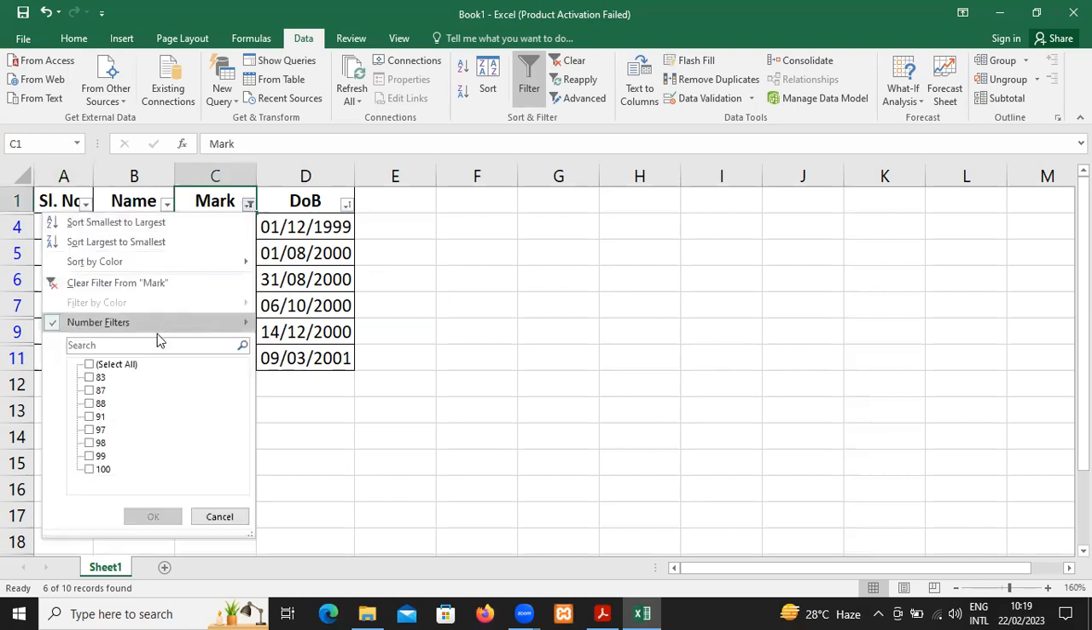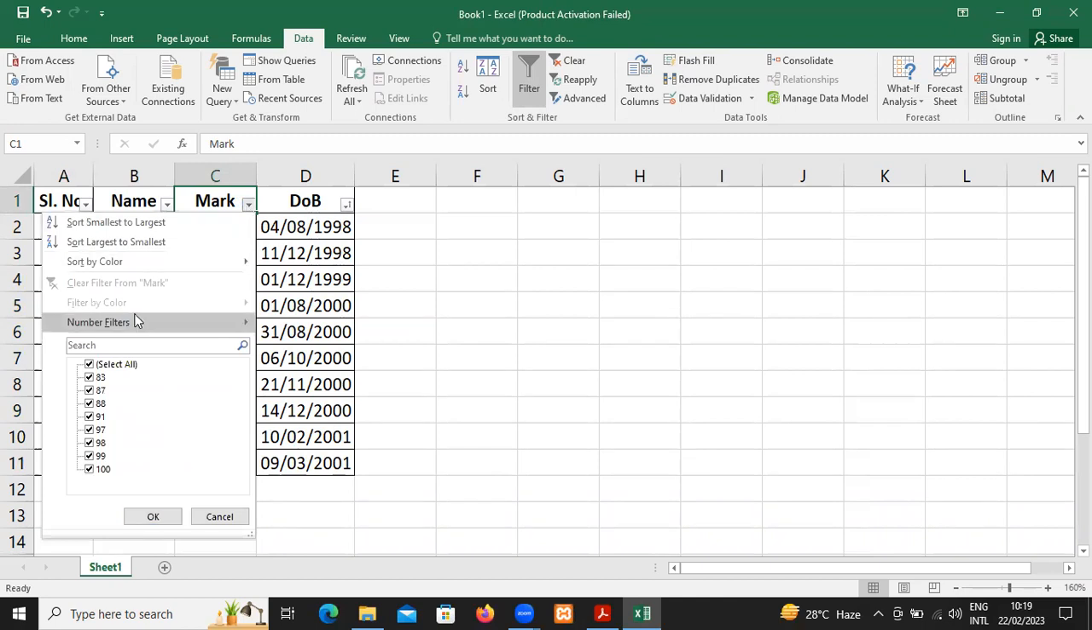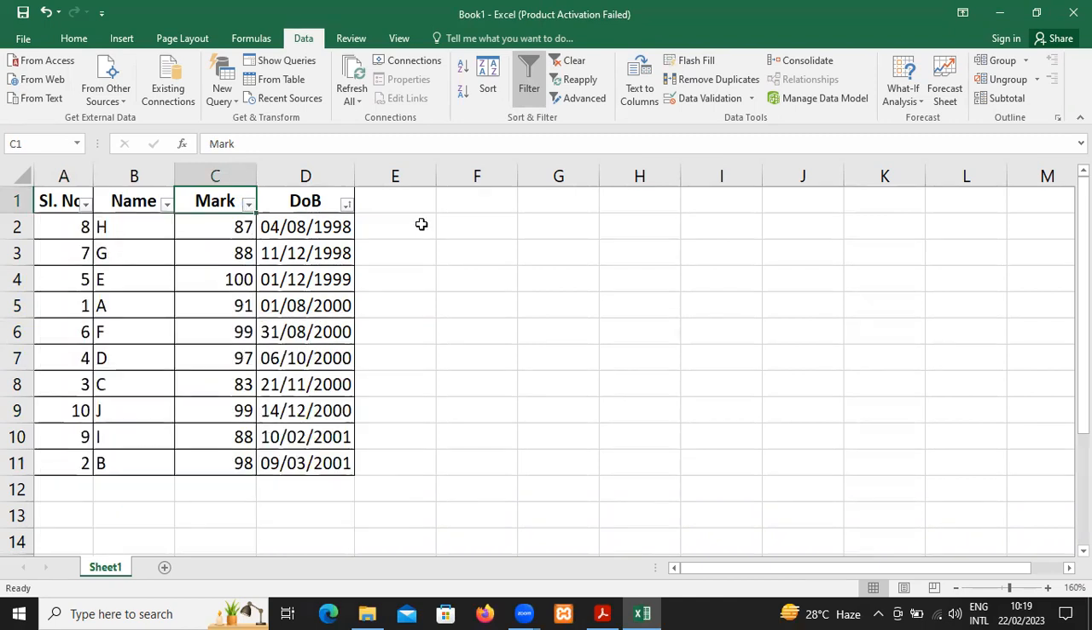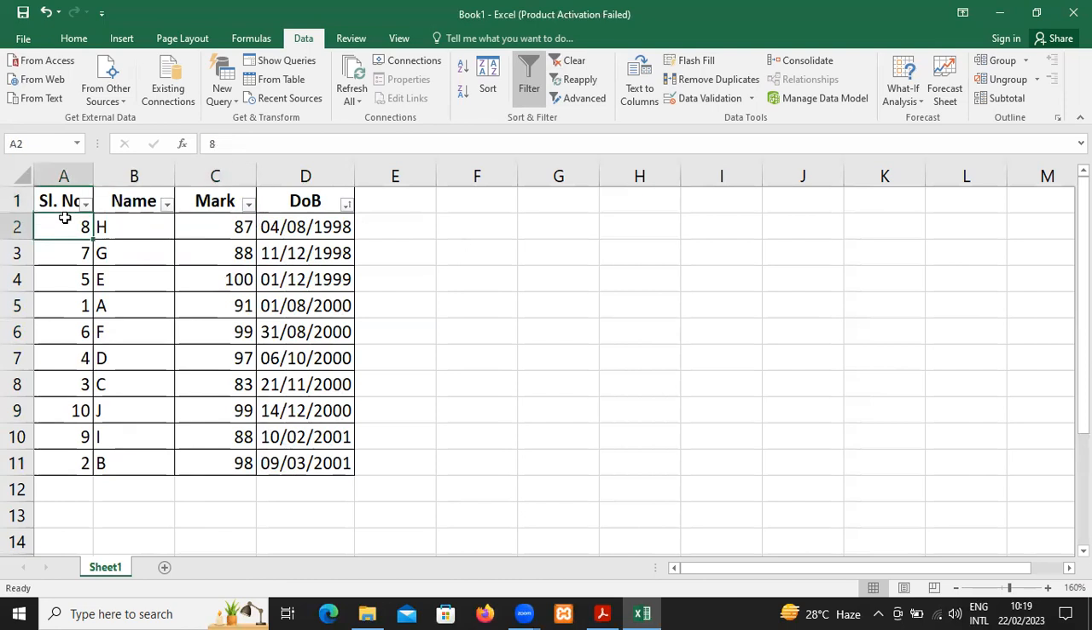Suppose I have some filter and I wish to clear it. I have gone to mark. I have pressed clear. Everything has become normal. The filter will stop working. And I go to name. Nothing has happened. Then I can entirely remove the filter. I selected this, I press clear. All filters should be gone.